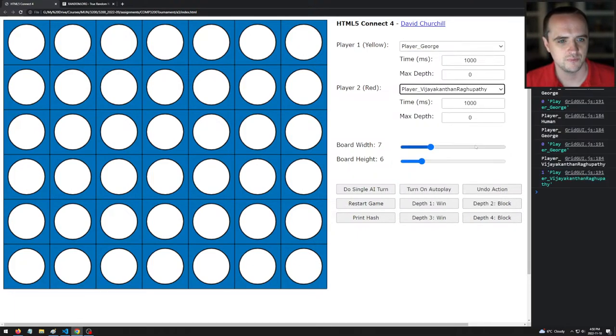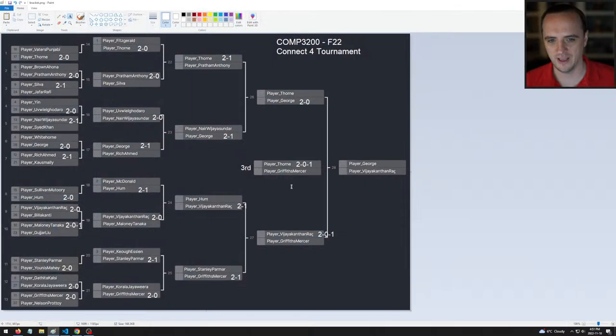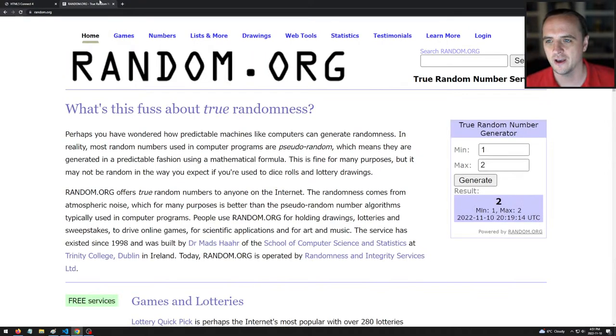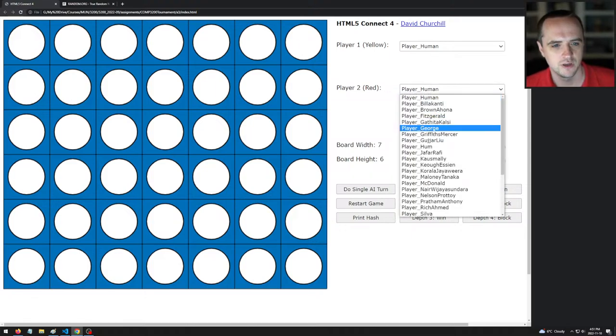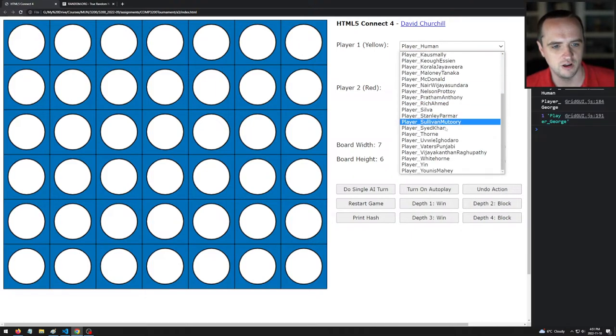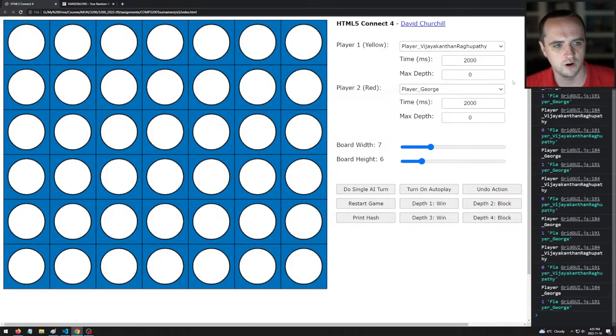All right. And so actually, let's randomize it, because I don't want to let it go like the previous bracket. So we're going to randomize who's on top or bottom to start here. So let's go back. Where does George start? One for top, two for bottom. On bottom. So George is going to start on bottom, and Vij is going to start on top. And we're going to have 2 seconds on the normal board to start out this game of the finals.